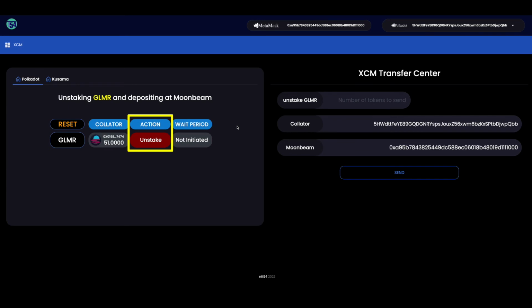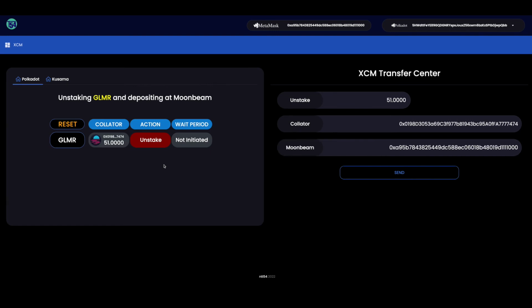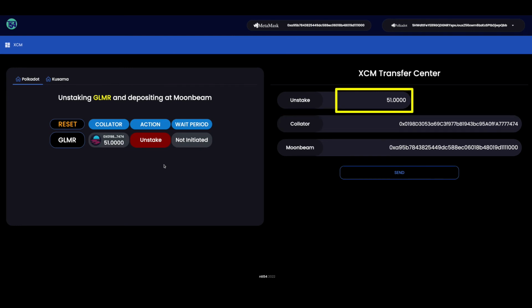These are unstake, cancel, and claim. Before starting the unstaking process, this column will display unstake. Click the Unstake button. On the right side of the screen, the token field is pre-filled with unstake. The chain is pre-filled with Moonbeam along with the user's account in the Moonbeam EVM address format. The collator field is pre-filled with the address of the collator that the user has selected, and the available balance of GLMR they have available to unstake with that collator is also pre-filled.